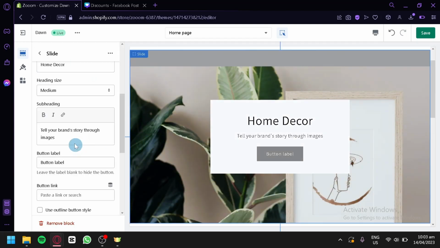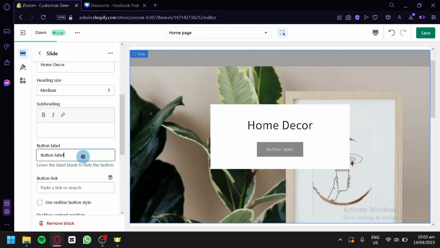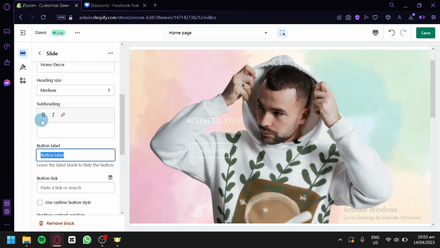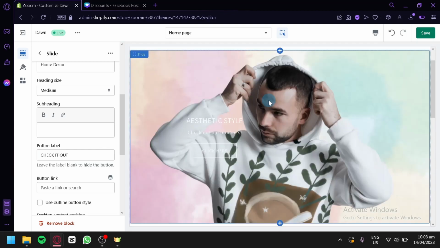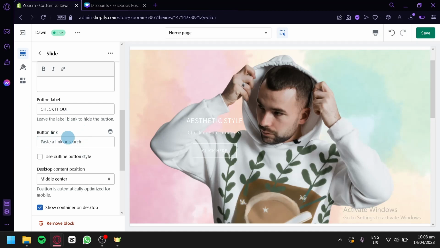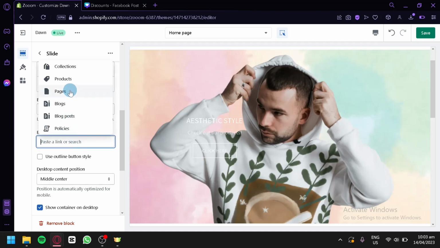We can add a subheading once again, or you could remove this completely just like that. It's not going to change. And you could change the button label to check it out. As you can see, the photos are changing every now and then. Because this is a slideshow, it's going to do that once in a while, but we're still going to do the same thing. We're going to go with the pages over here.